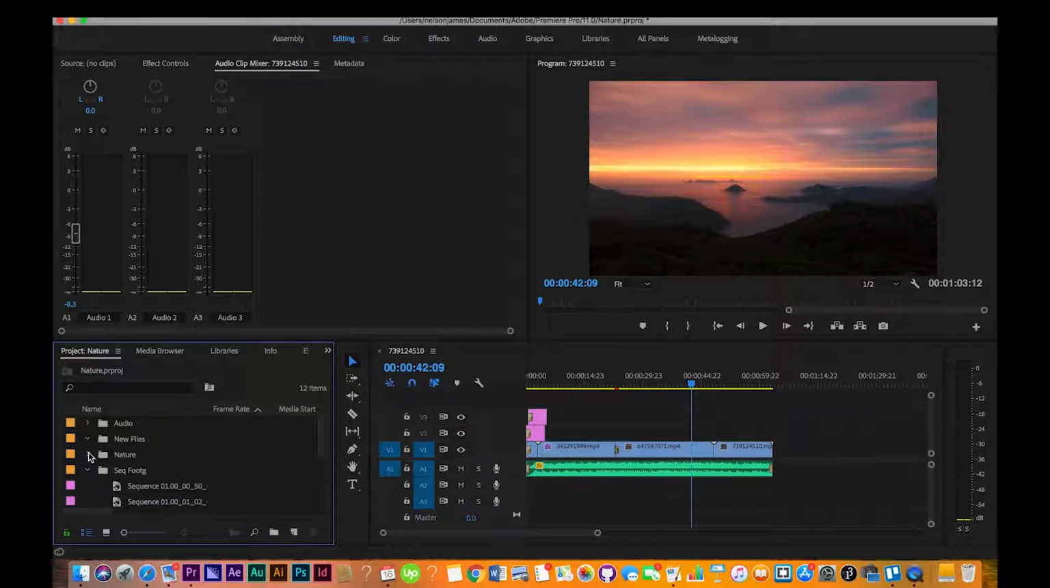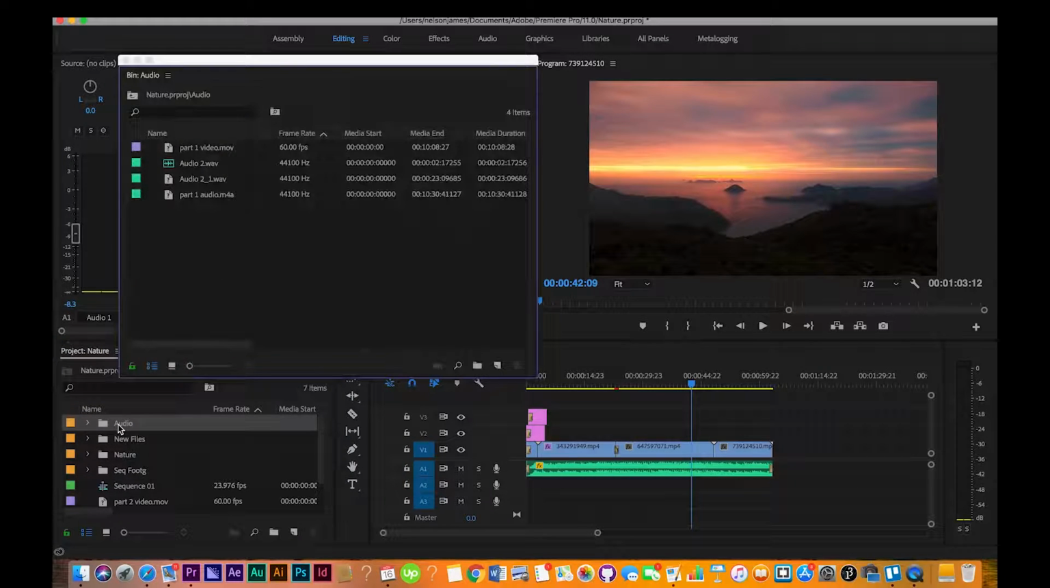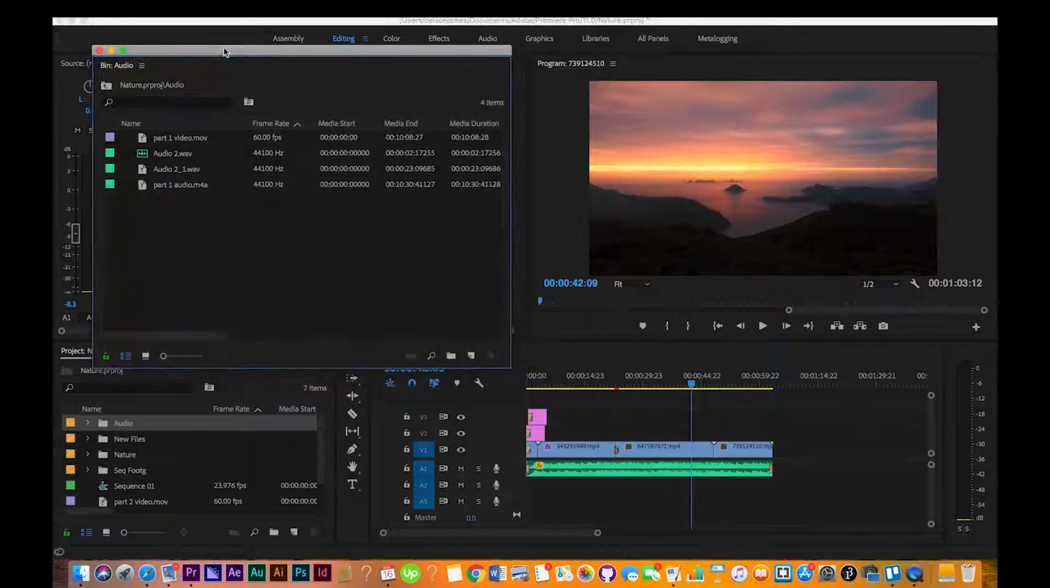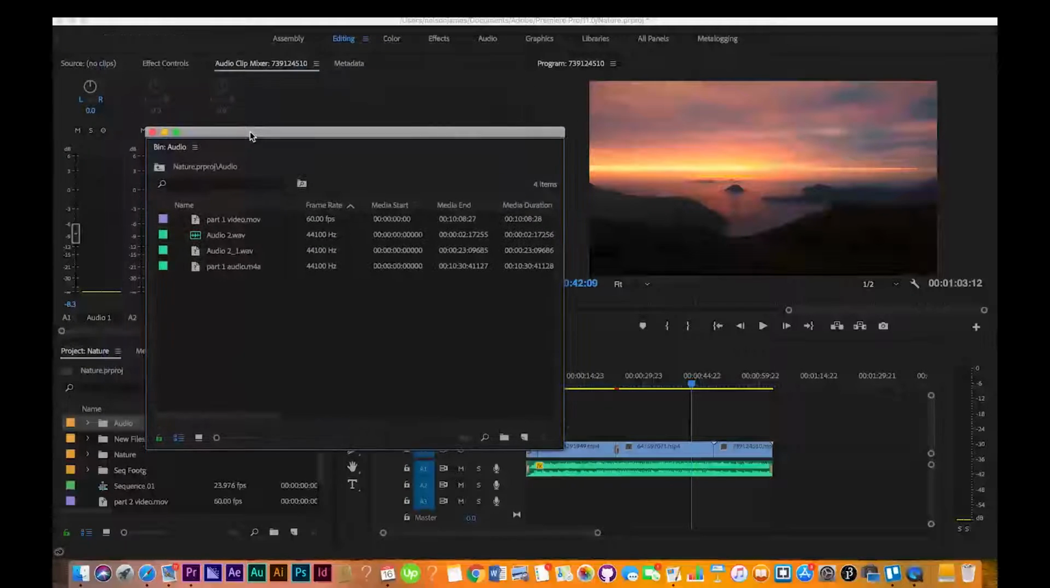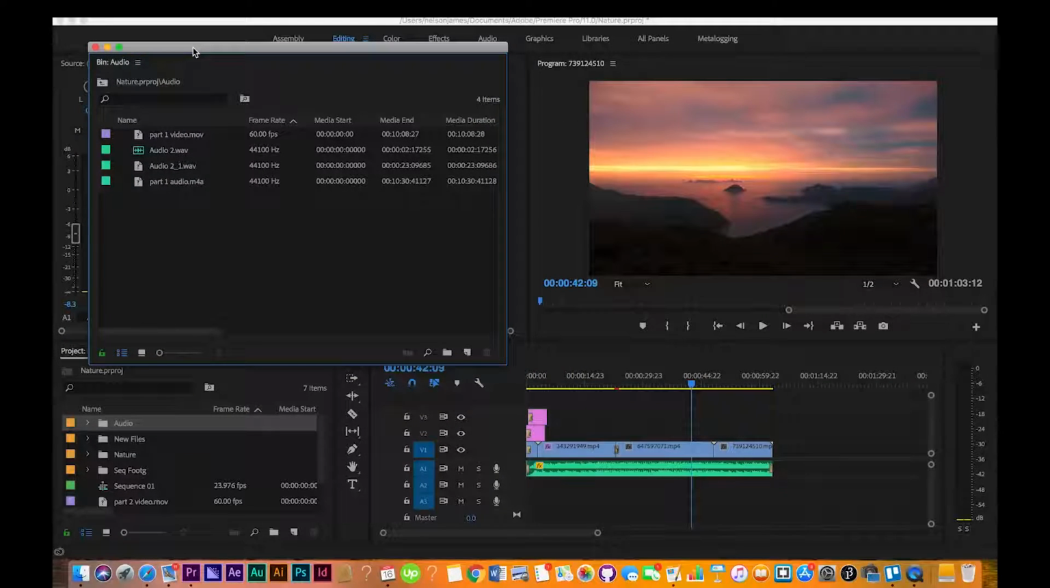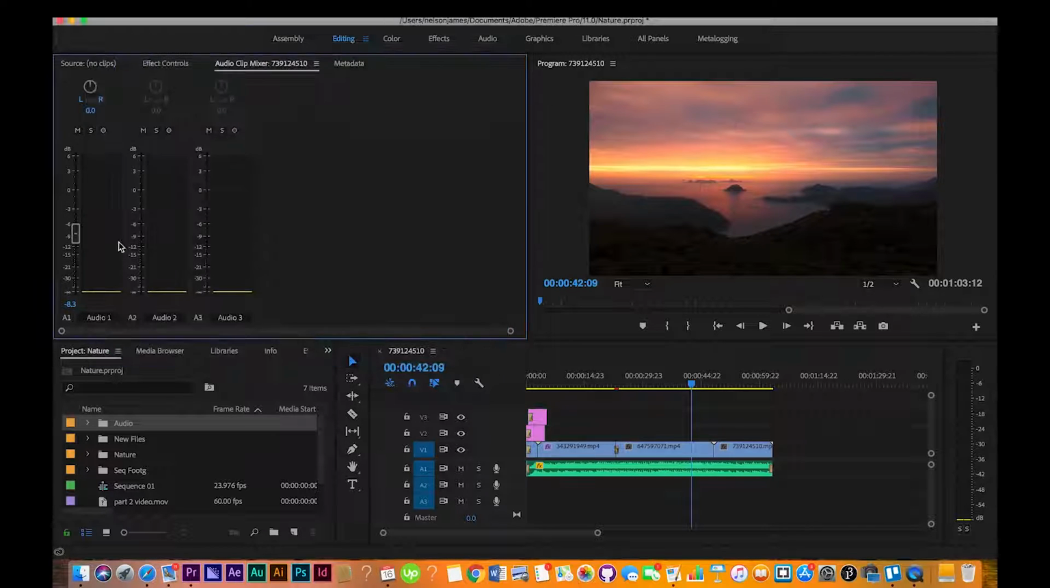Okay, so let's go over the different ways that we can view our bins. As you can see down here in my project manager, I have this hierarchy of bins. If I just close them all. But what I was saying is that, let's say if I double click this bin, my bin appears in a new window, and I can actually edit with this window open. I can also attach this to my workspace, and I can have that bin in my workspace while I'm editing.